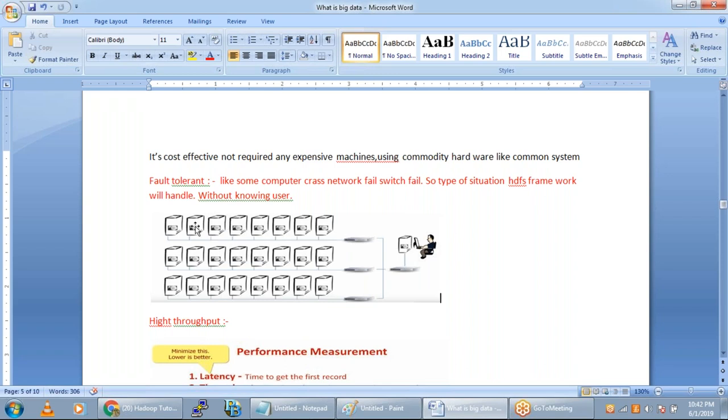Okay, yeah. So let's suppose this machine crashed, or this rack is down, or the electricity is gone, or I have a network issue. Such a type of situation is called fault tolerant. Like some computer crash, network fail, switch fail. This type of situation in the HDFS framework will be handled without the user knowing.